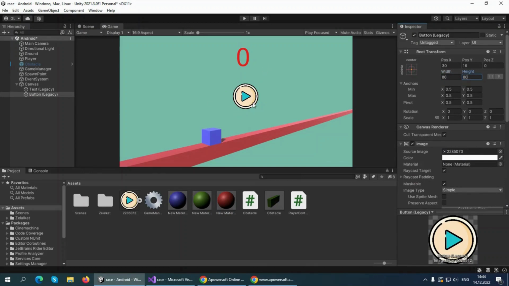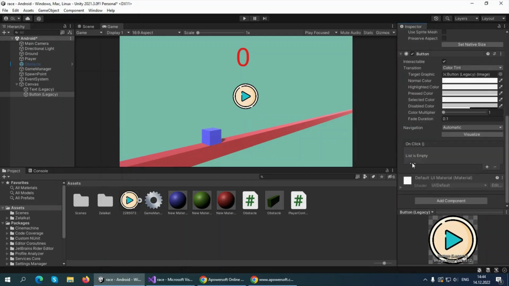Okay, the way it will work, when we start our game and when I click this button, the game will start. That's exactly what we want, but in order to do it, just scroll down and you will see this on-click event. Let's press this plus sign.